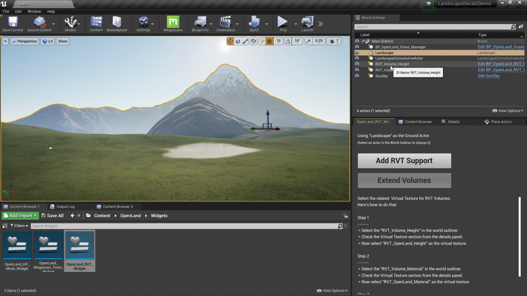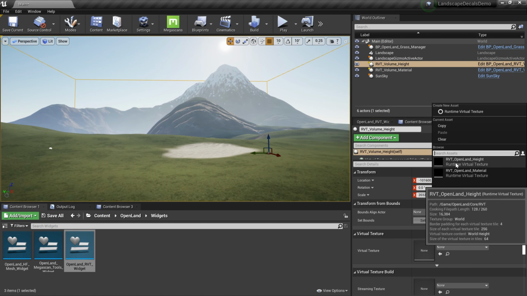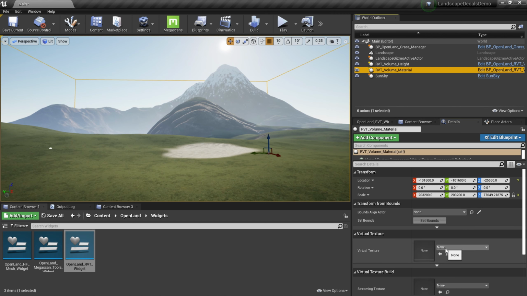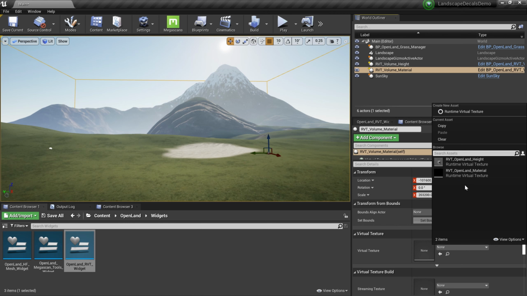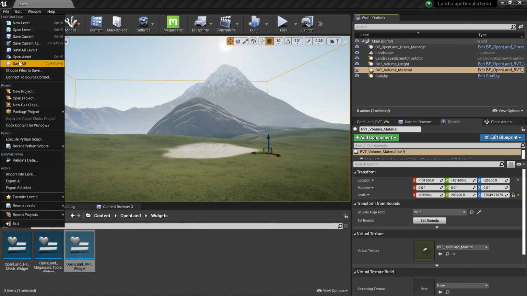Then you will be asked to do some steps as shown here, but I'm going to show you how to do that. First select this RVT volume height in the World Outliner and go to the Details panel, and from the Virtual Texture section select the OpenLand height texture. Then select the RVT volume material in the World Outliner, and select the RVT OpenLand material in the Virtual Texture section. Alright, and then go to File and Save All.